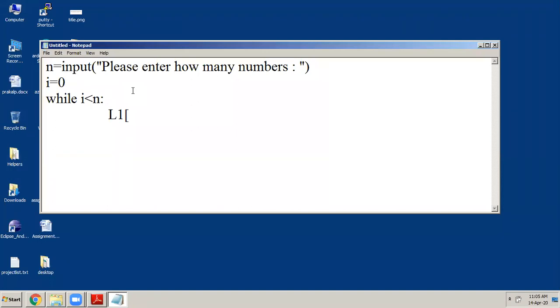So he enters, I want to enter 8 numbers. So I initialize I to 0, and then while I is less than n, I do this. L of I is equal to input, enter number. Whatever is entered will go into L of I, and this will happen n times. Then I have to increment the value of I, I is equal to I plus 1, because it has to finally reach n.